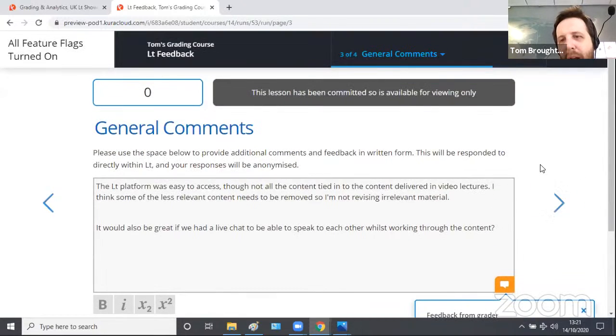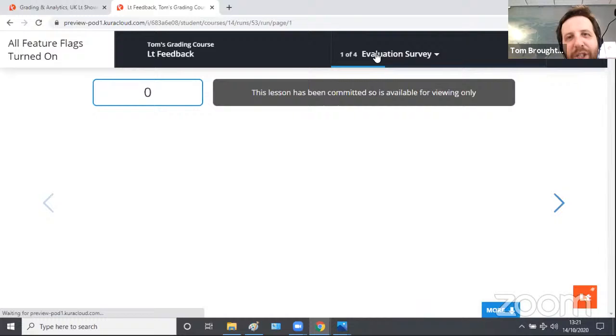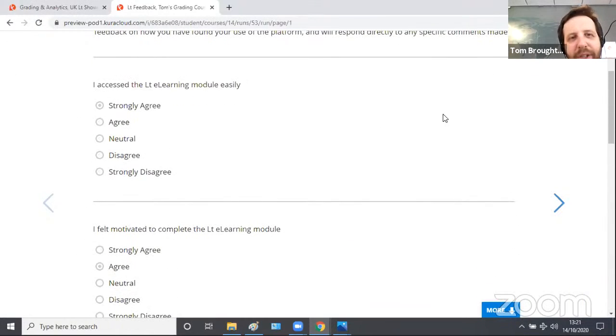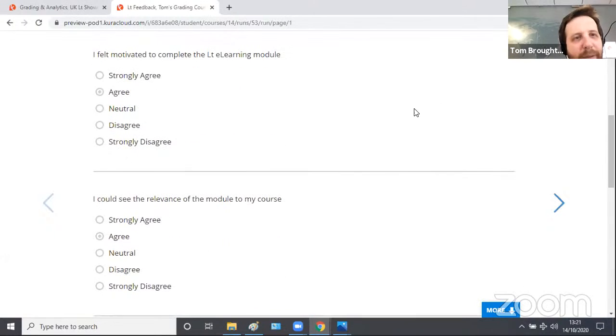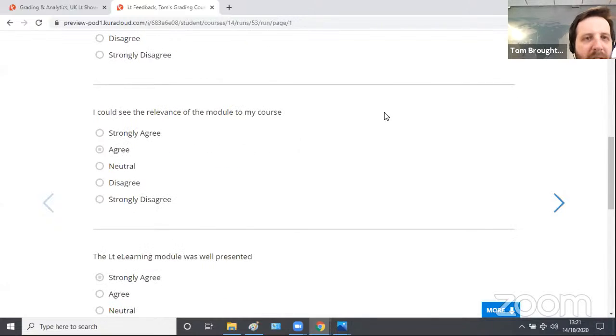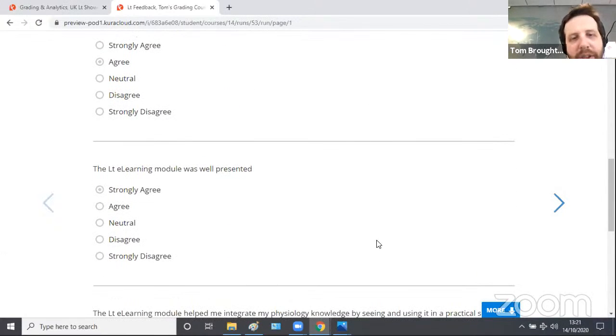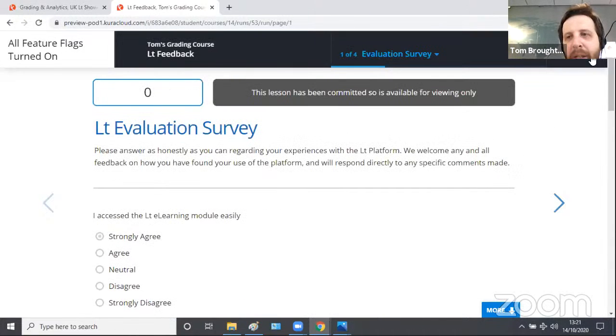So I've just used LT. It really didn't take me very long to design a quick quiz. The questions I've used are just questions that we've pre-created. We often use these questions for those of you that are trialing LT and want to get an evaluation on how the students felt about it. These are the common questions that we suggest, but of course you can design the questions as desired.